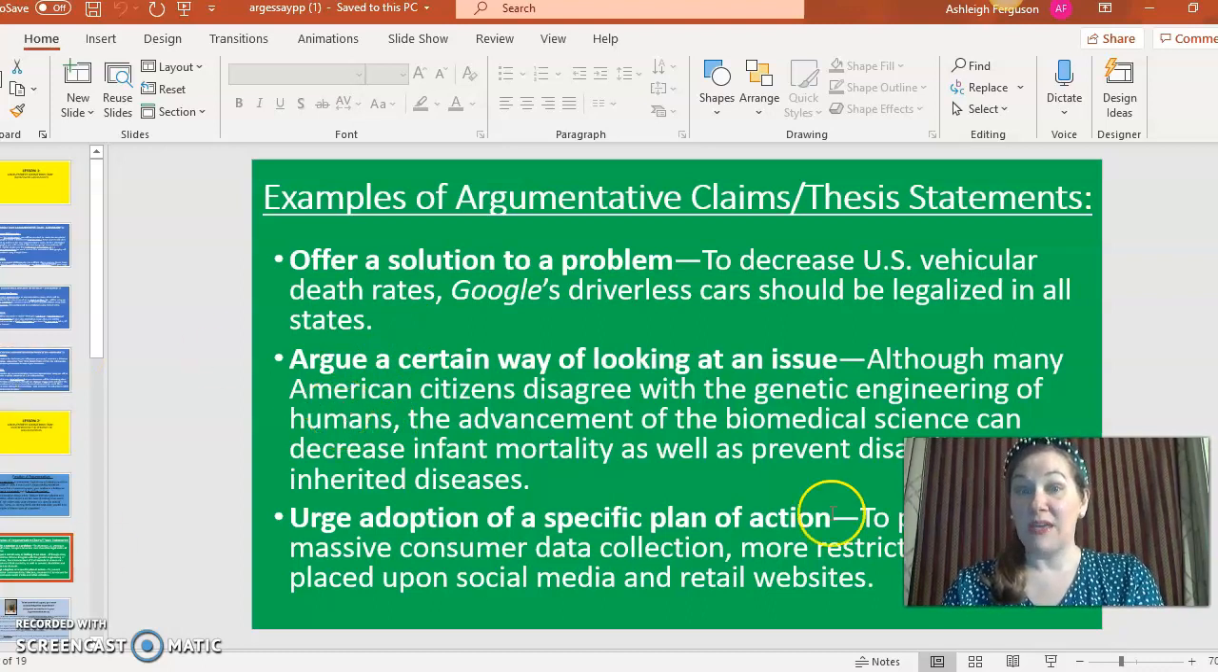Now, another topic, again, this is where the student argues a certain way of looking at an issue. Maybe they feel that mainstream media perceives it in a manner that's different from their particular perception of that topic. So this is their topic on genetic engineering. Although many American citizens disagree with genetic engineering of humans, the advancement of the biomedical science can decrease infant mortality as well as prevent disabilities and inherited diseases. So you'll notice this particular student agrees with genetic engineering and offers 2 major reasons that he or she has that stance.